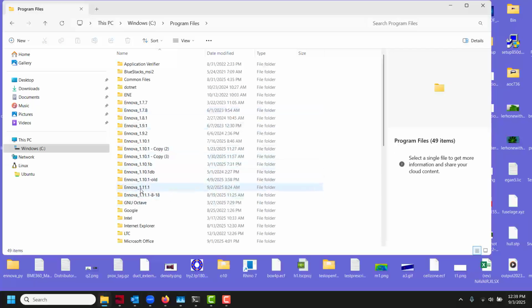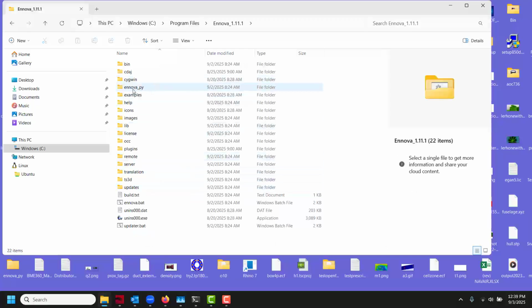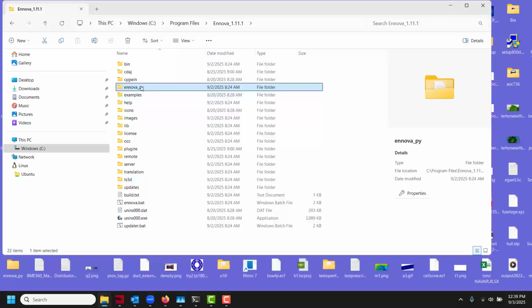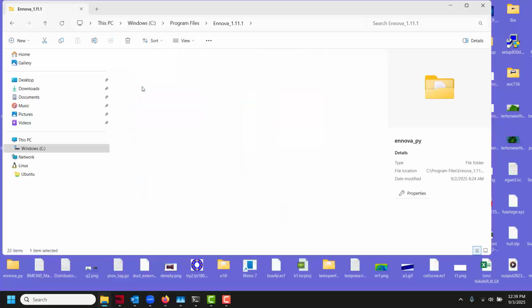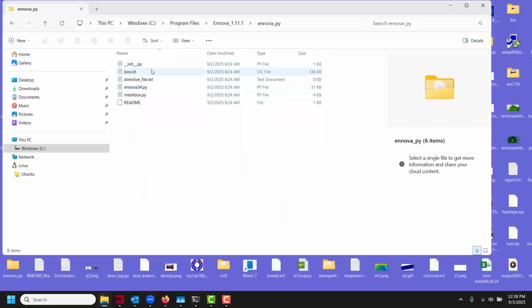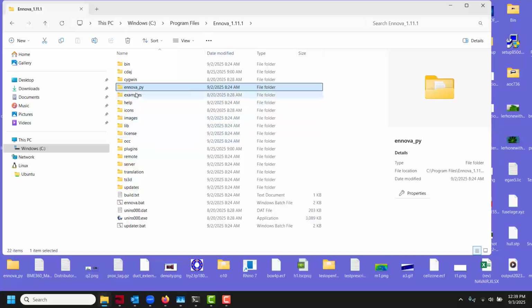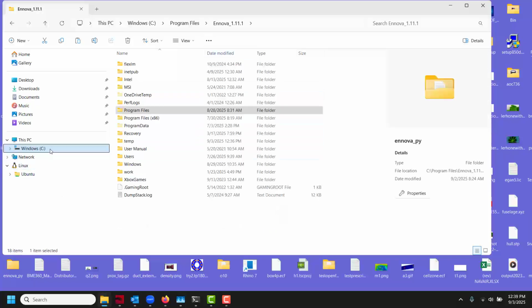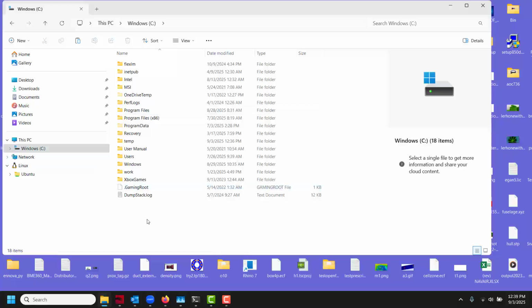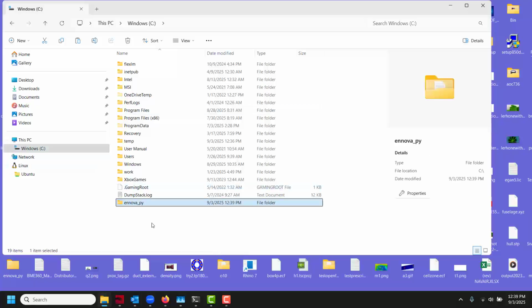So in this case we have Ennova 1.11, our new release, and you'll see there's a directory there called Ennova_py. In Ennova_py, you'll find this little example here, complete with a README file for more details. The first step is that we're going to take this directory, Ennova_py, and just copy it somewhere outside the program files directory. I'm just going to do it in my C drive here.